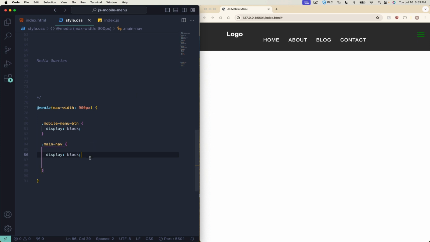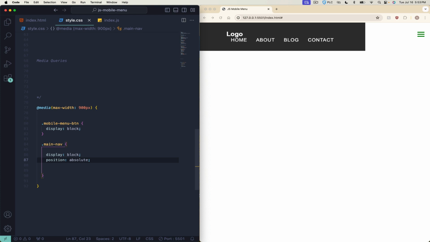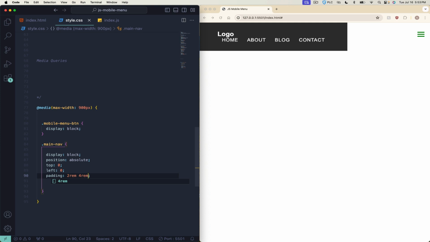We'll go display block. And then let's go ahead and we'll say position. We're going to put this position absolute. And then we're going to say top 0, left 0. And then we're going to change our padding. We're going to just say 2 rem top and bottom, 4 rem left and right, because we don't want our stuff pushed over too much. And then we can give this some opacity. We'll say 0.9 so that this is a little bit see-through.